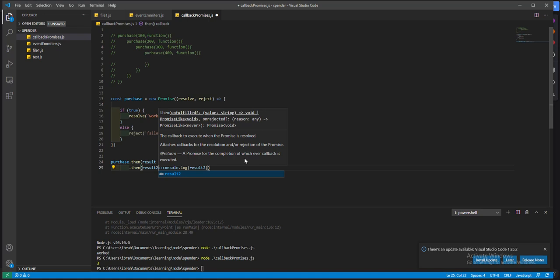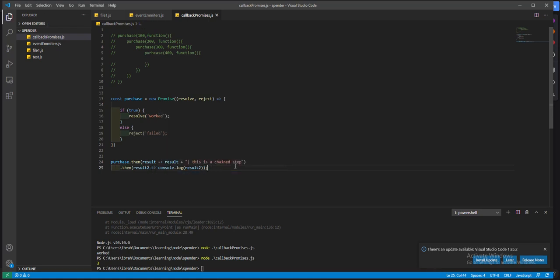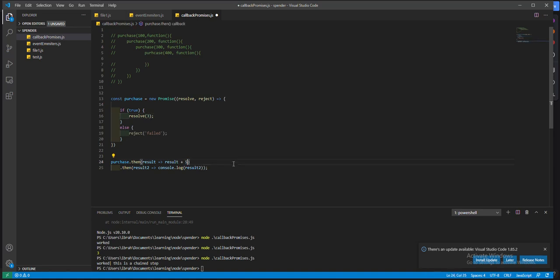Let's see what happens here. Okay, worked. This is a chain step. So the promise that we currently have returned "worked", and then the result "worked" is here. We chained another text. Let's try this using numbers. Let's say this is 3, and then we add 5 here. Would it add? Okay, interesting.